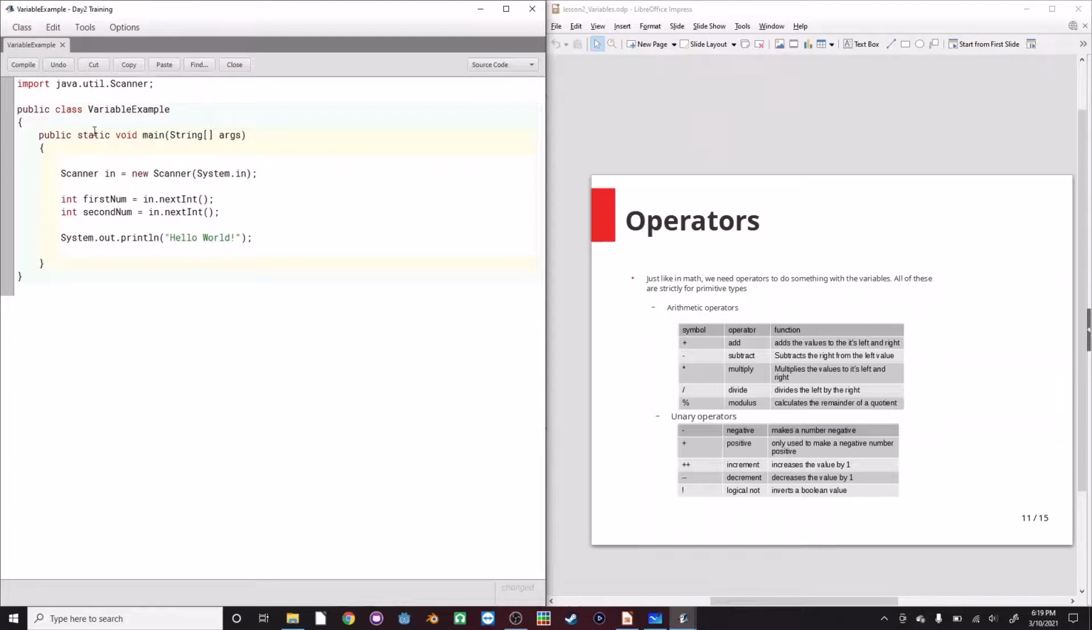This line of code is necessary to start the program. And this line is necessary in order to use this, in order to do this. All right, but let's move on a little bit here. Let's talk about operators.